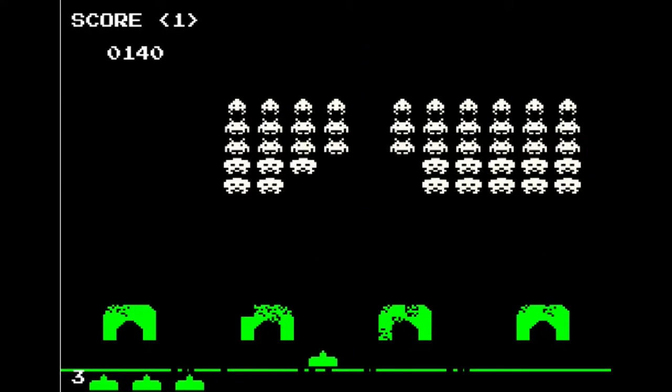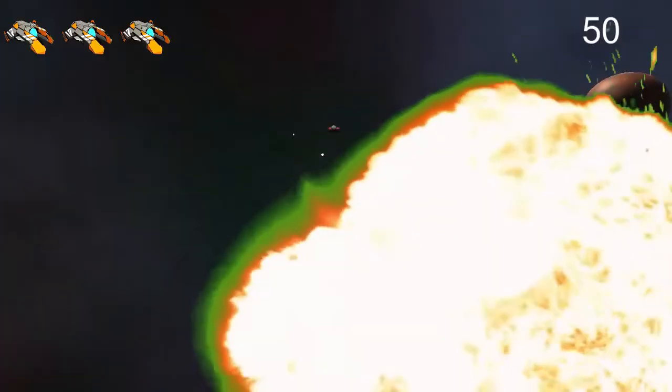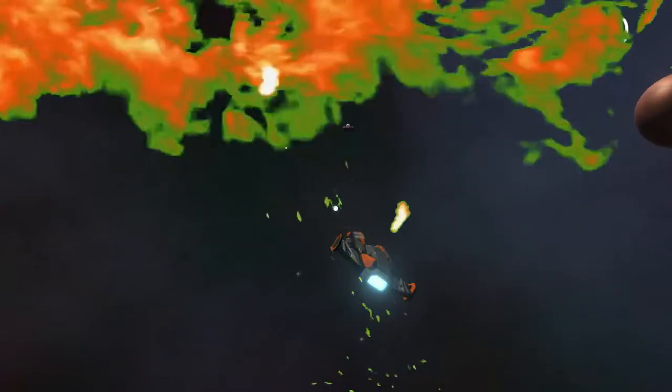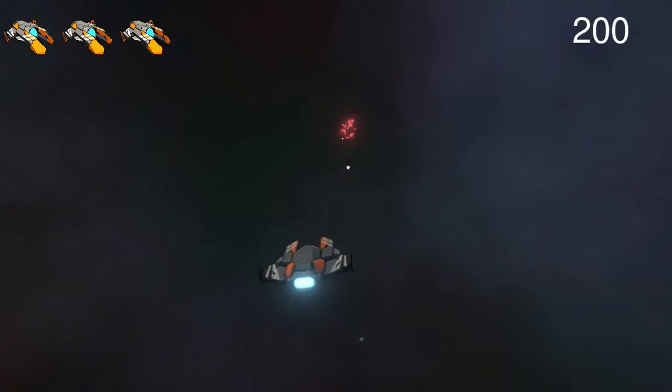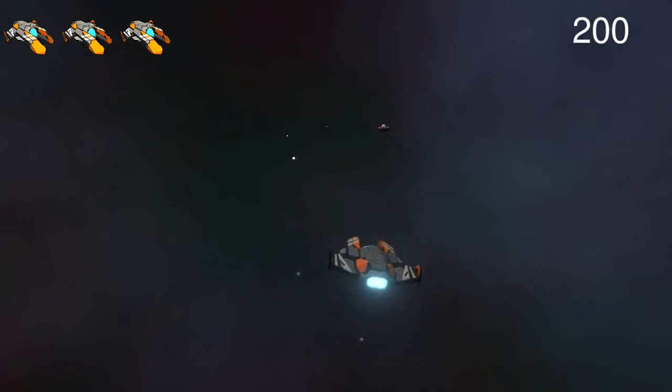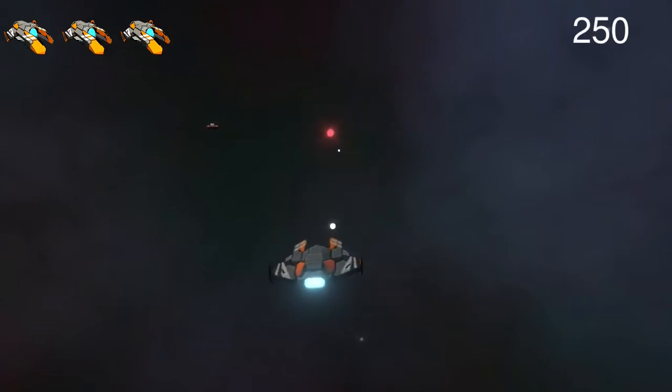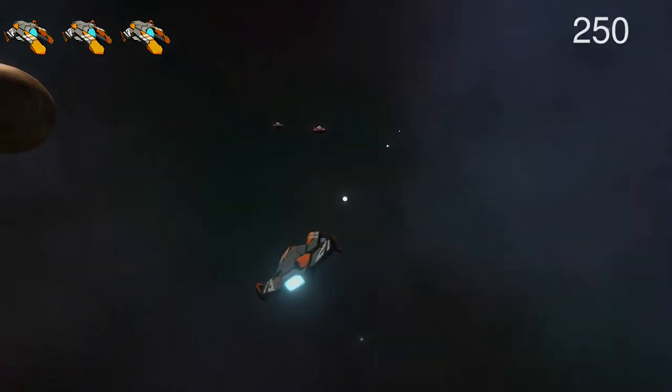Space Invaders. A week ago, I decided to turn Space Invaders into a 3D game. If you want to see me make the game from scratch, continue on with the video.